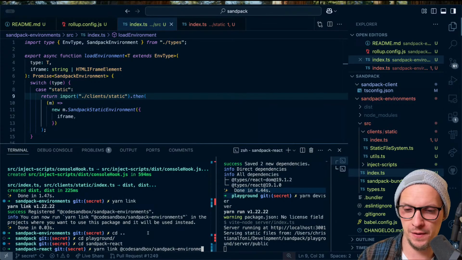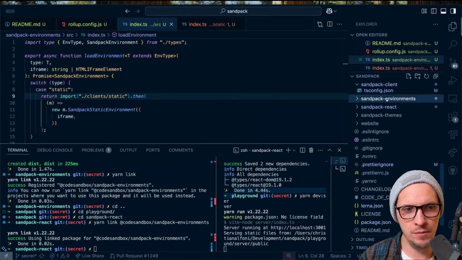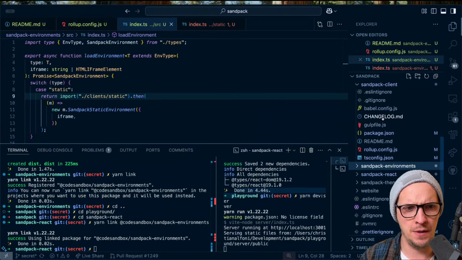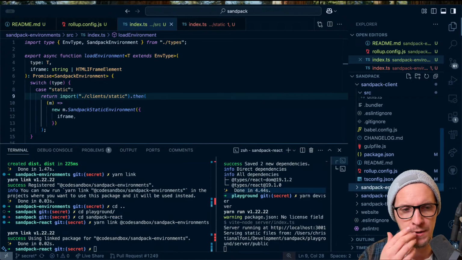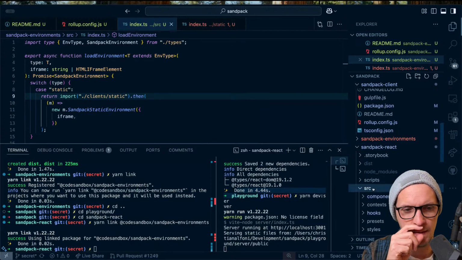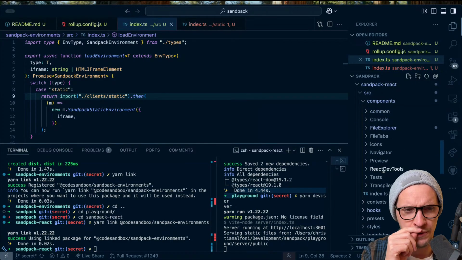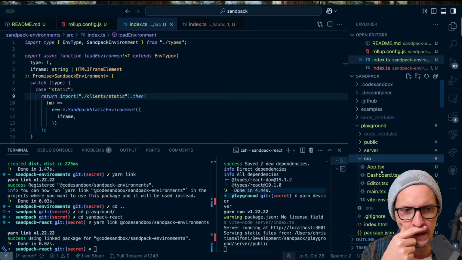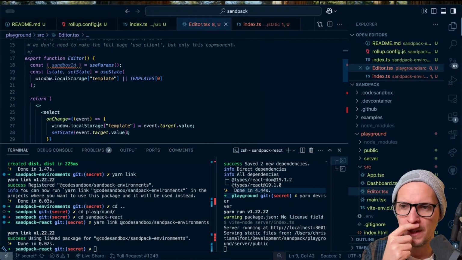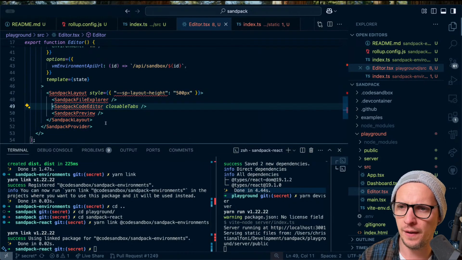Sandpack environments. Okay, so now we have Sandpack environments. And now we should be able to play around with building Sandpack environments, building Sandpack React. Okay, where do we start? So we have these components. Let's look at our playground first, because this is using the Sandpack provider. So we're gonna drop the preview and the editor.